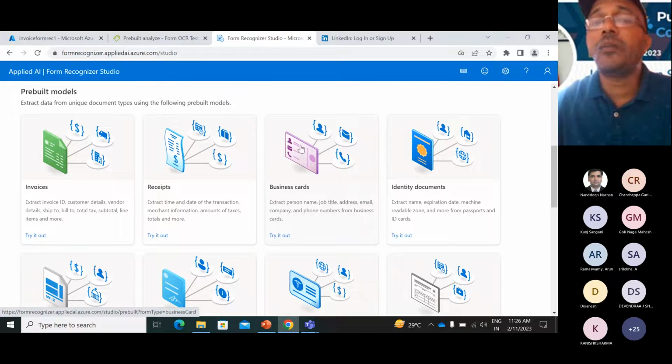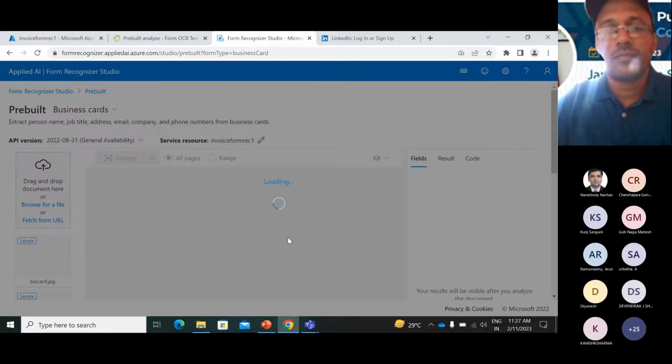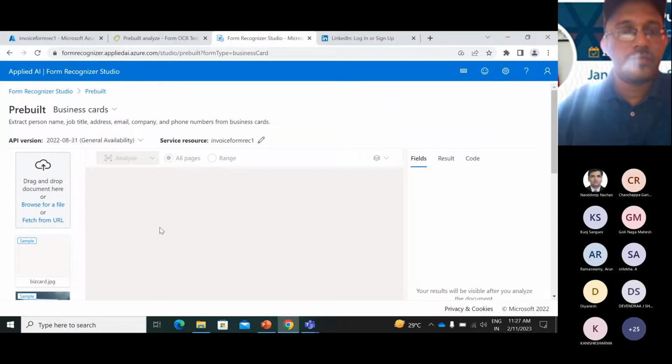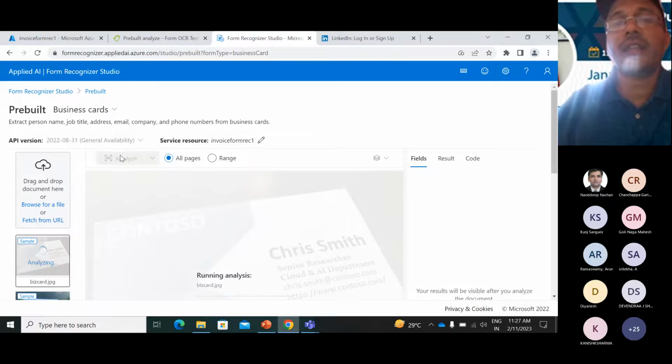In a similar manner, is it possible for you to extract any business card related information like your name, job title, your email address, company name, your company logo? Is it possible for you to extract it? Answer is yes. That is also there in the pre-built model. Just try it out. This is one of the business cards. I want to extract the employee name, the job title, the department, the email ID, the office URL. How to analyze it? Just click the button analyze. You may be able to extract this information from the business card as well.